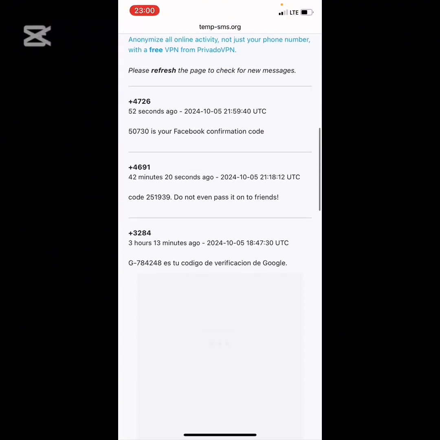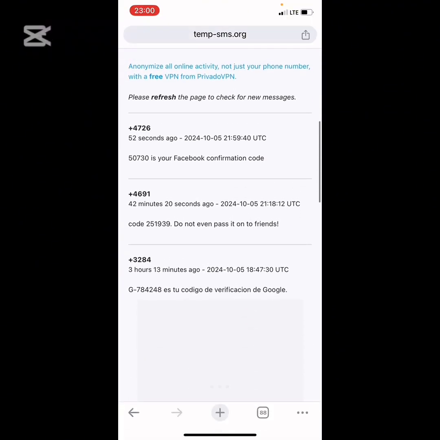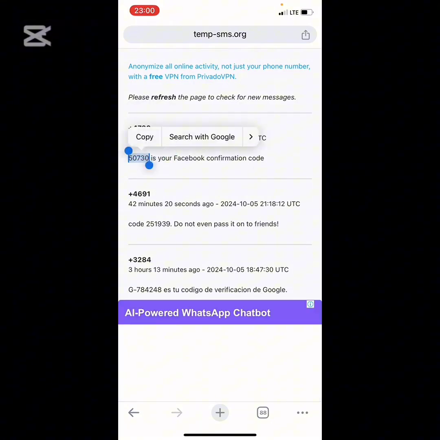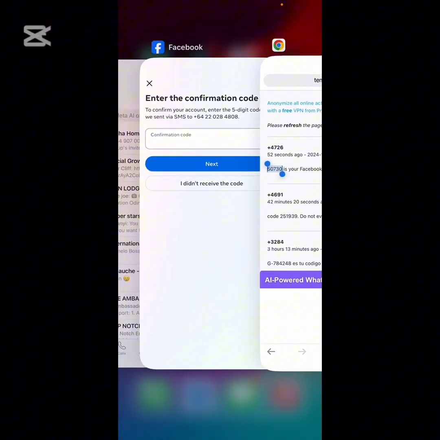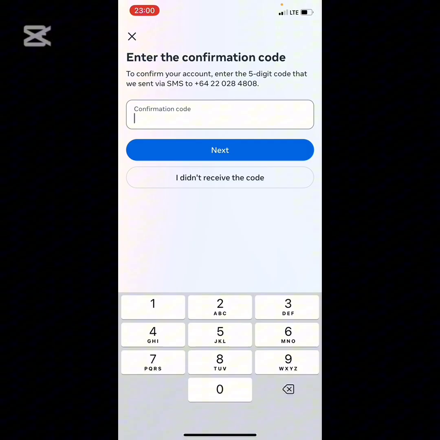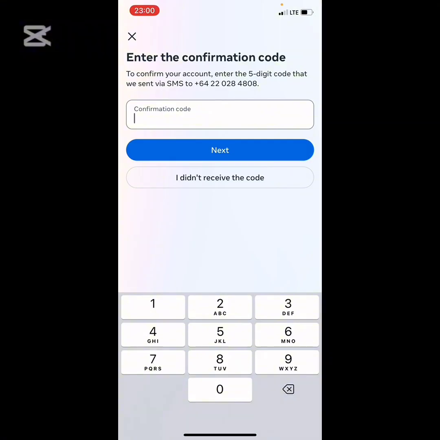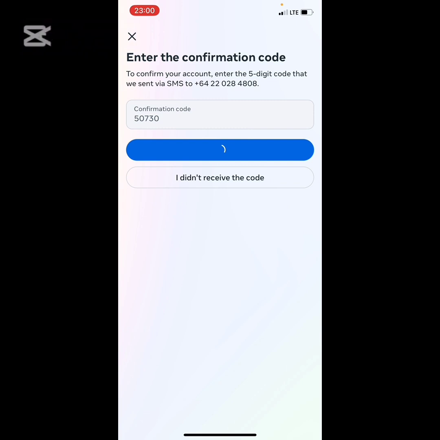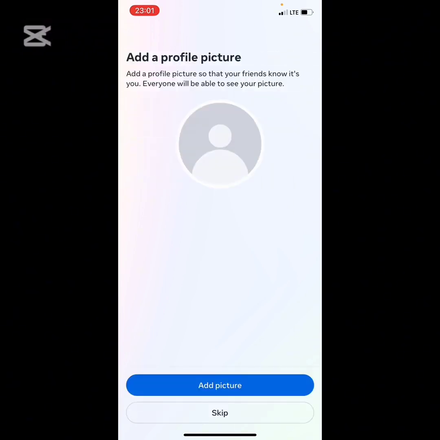Okay, I think I've seen it. This is the Facebook confirmation code. So let's copy it. Go back to your Facebook, paste the code right here, and click on next. All right guys, we have done that. You can see we have been taken to this part, so you can decide to skip.